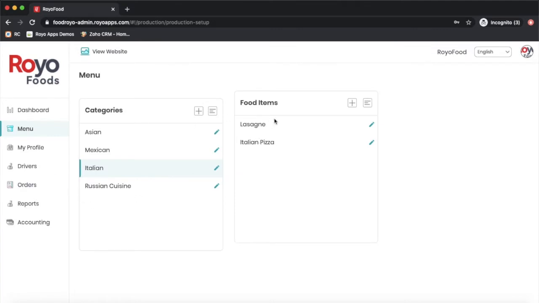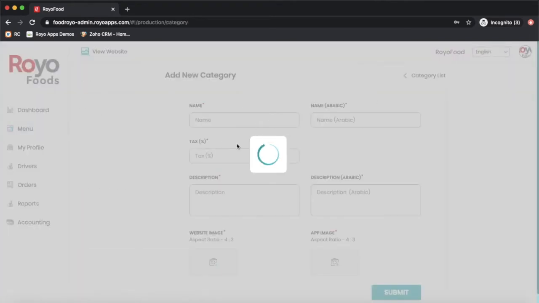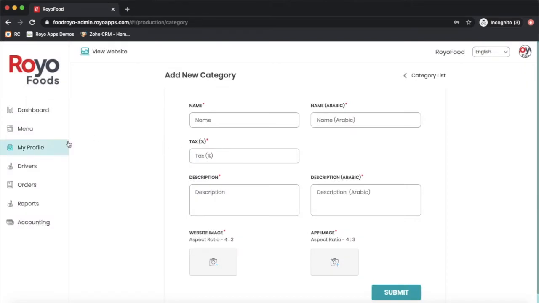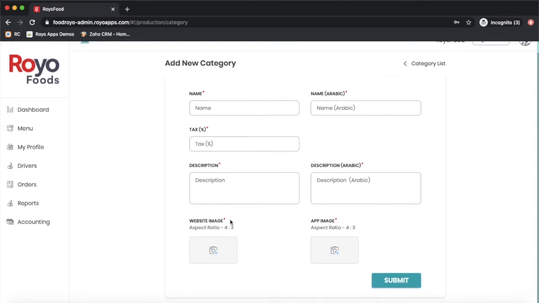So the merchant can configure all these items by himself by clicking on this plus option and creating the categories as well as the food items. You just need to specify the name, the tags, the description, and the website and application image.